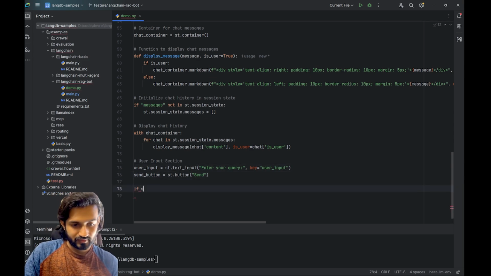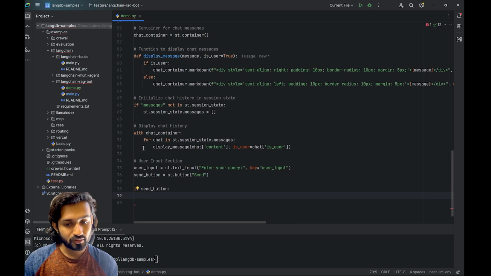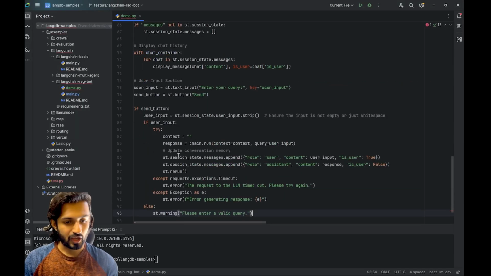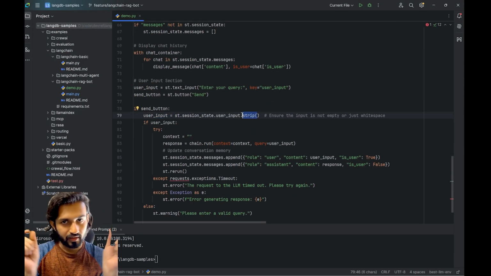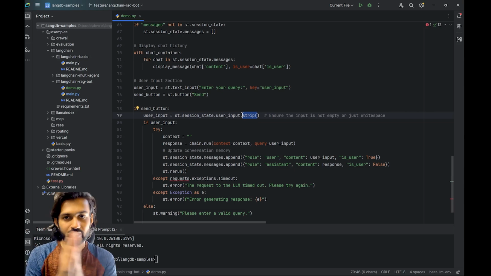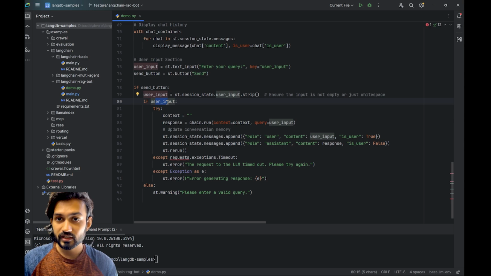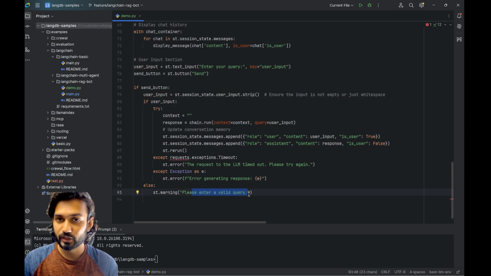So if send button is clicked, we want to do a few operations. What are those operations? First, we want to get the user input. Let's copy it and then check how it works. Capture the user input, strip it to remove all the spaces on the front and the back of the text. Then check if the user input is not null. If it is null, then it's of no use because we want a valid query. We cannot send empty queries to the LLM.